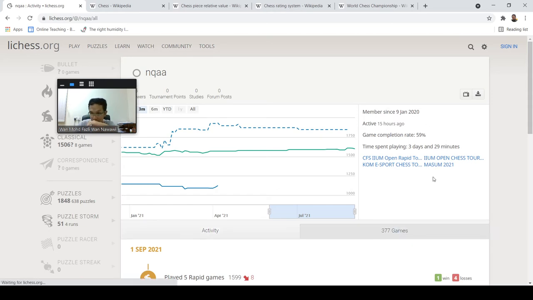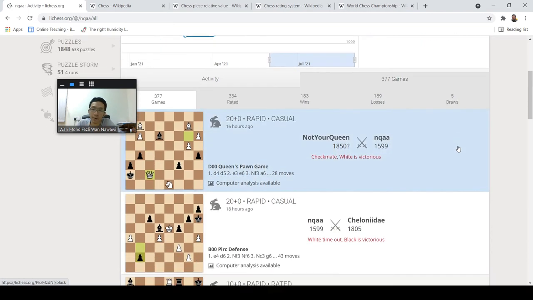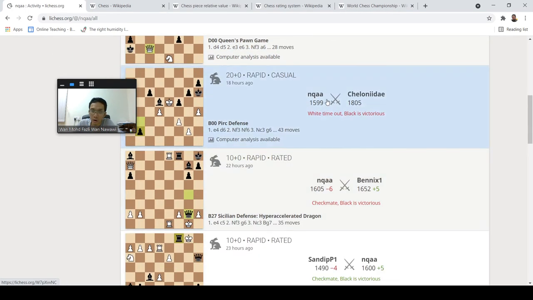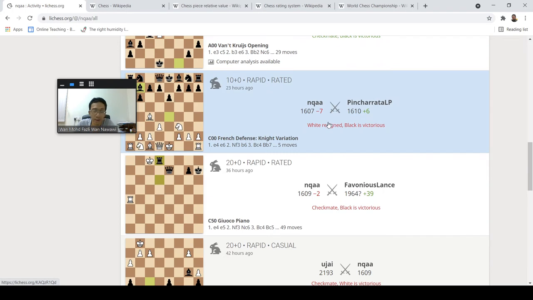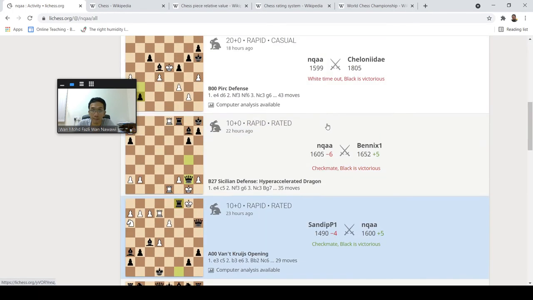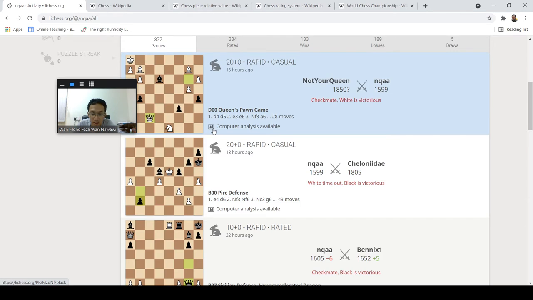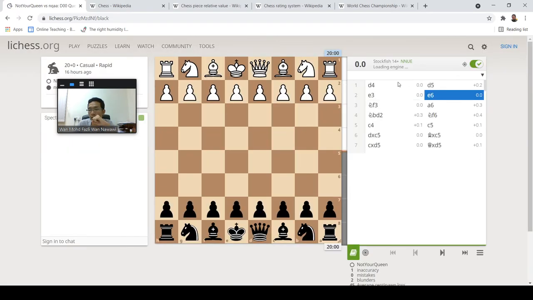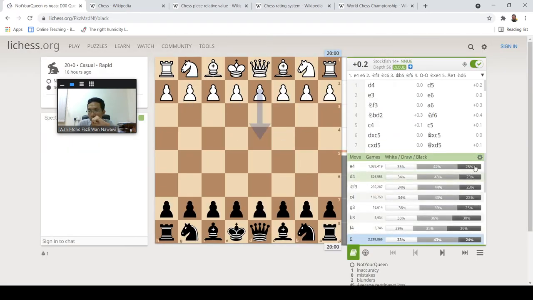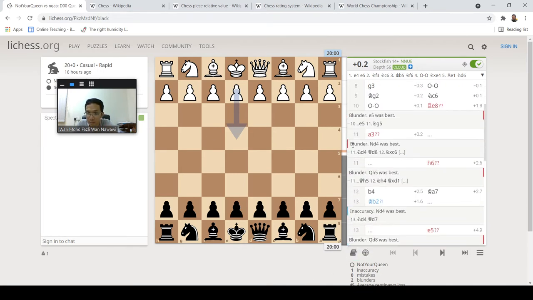For example, Kur. So you go to games, and if you look here, you can see all the games that Kur ever played on Lichess. If you look here, you will see something called computer analysis available, meaning that if you see something like this, somebody has already analyzed that game. Okay, for example, if I click this, you can see they are already analyzed. Let me close this. So you see somebody did this, well, this is not somebody, this is basically the computer.